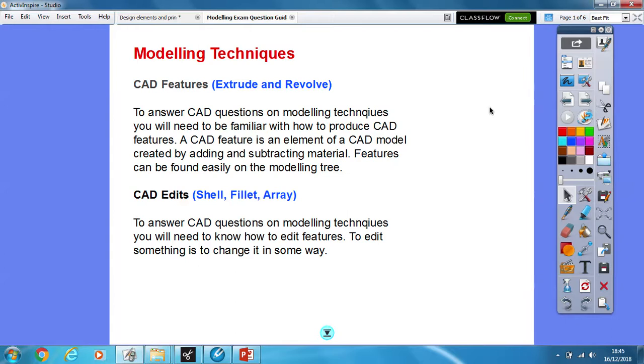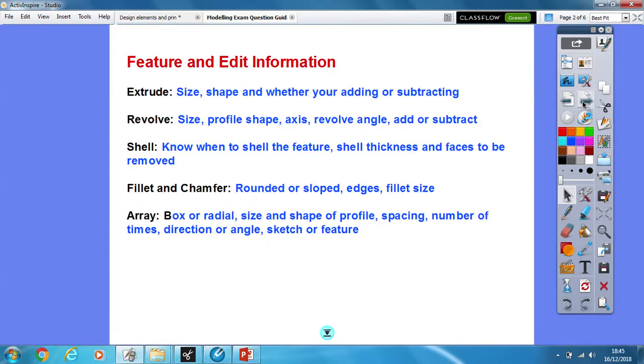As well as producing CAD features, you also need to know how to edit these features. So CAD edits that you need to know about include shell, fillet and array. So to answer CAD questions on modelling techniques, you will need to know how to edit these features. To edit something is to change it in some way. So let's now look at the next slide, which relates to features and the editing of features.